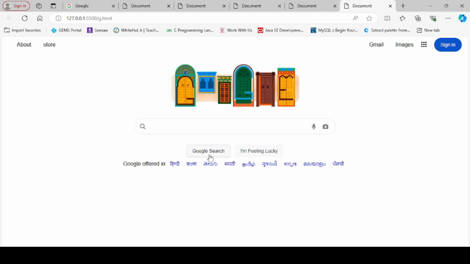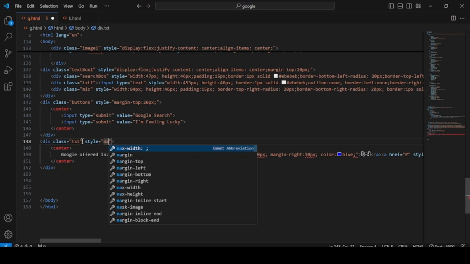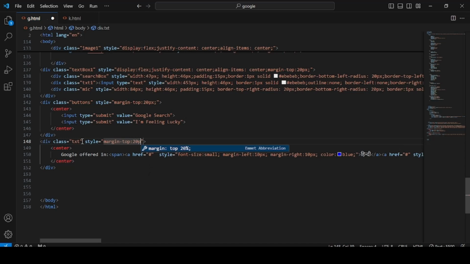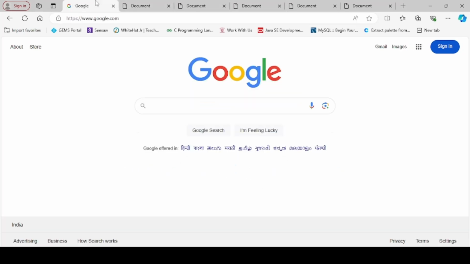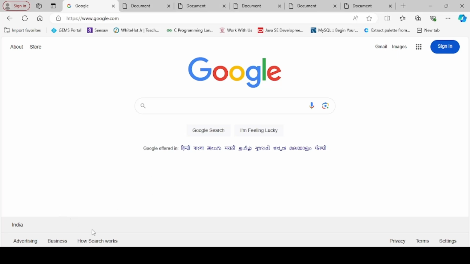Now we can increase the space in between these buttons and these links. So here we have to provide margin top. So style equals to margin top, and here we are giving it 20 pixels. Save it, and so these are our links. Next we have to do these things. Now we have to create this bar.